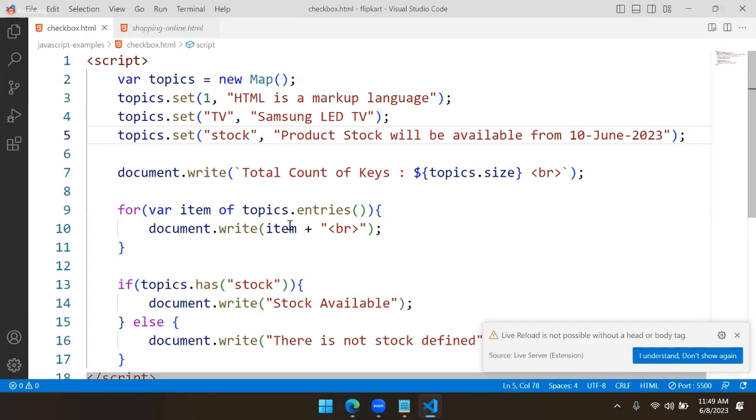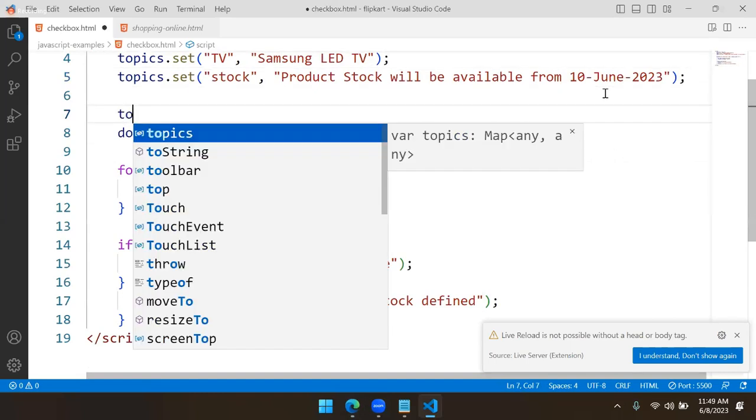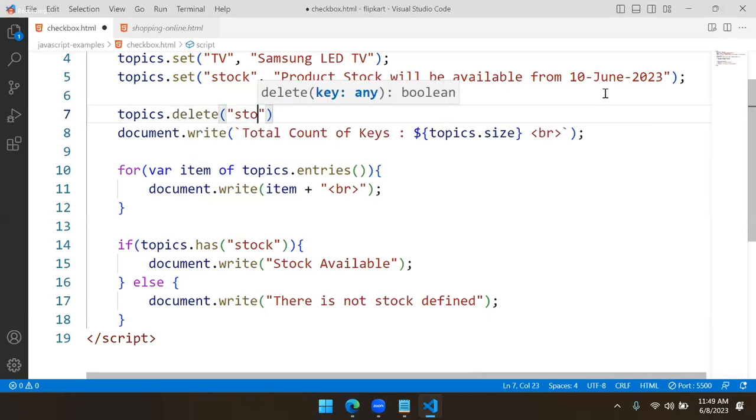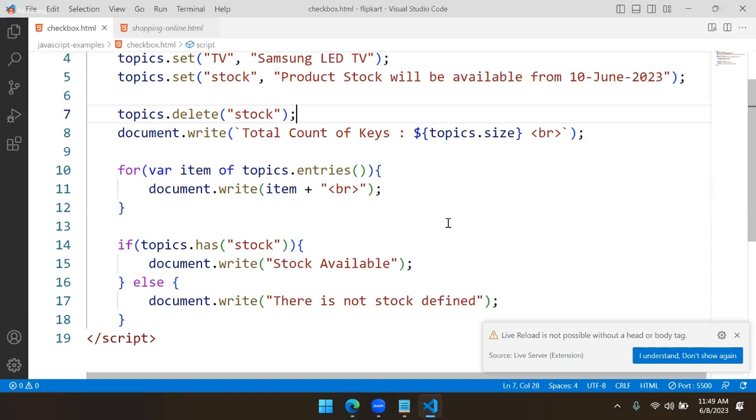Suppose I want to delete it. How do we delete? Simple. Just we have to use topics.delete. Delete what? Stock. That means now stock is removed. Then you can see only 2 keys are present, stock is not there. Right? You can verify, you can read, you can add, you can handle all kinds of manipulations easily.